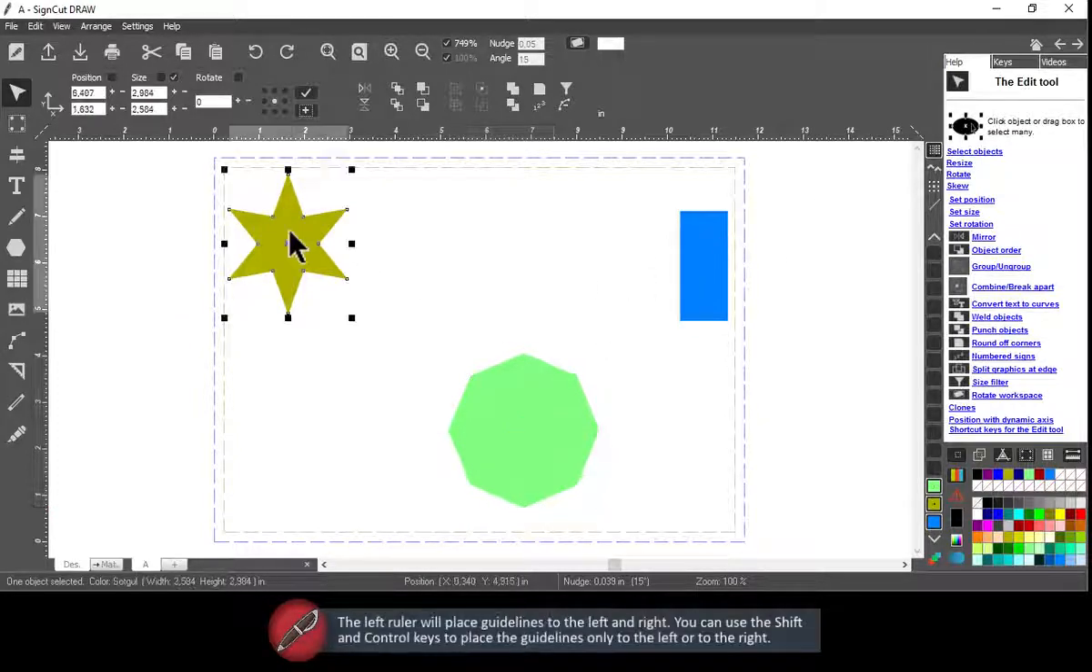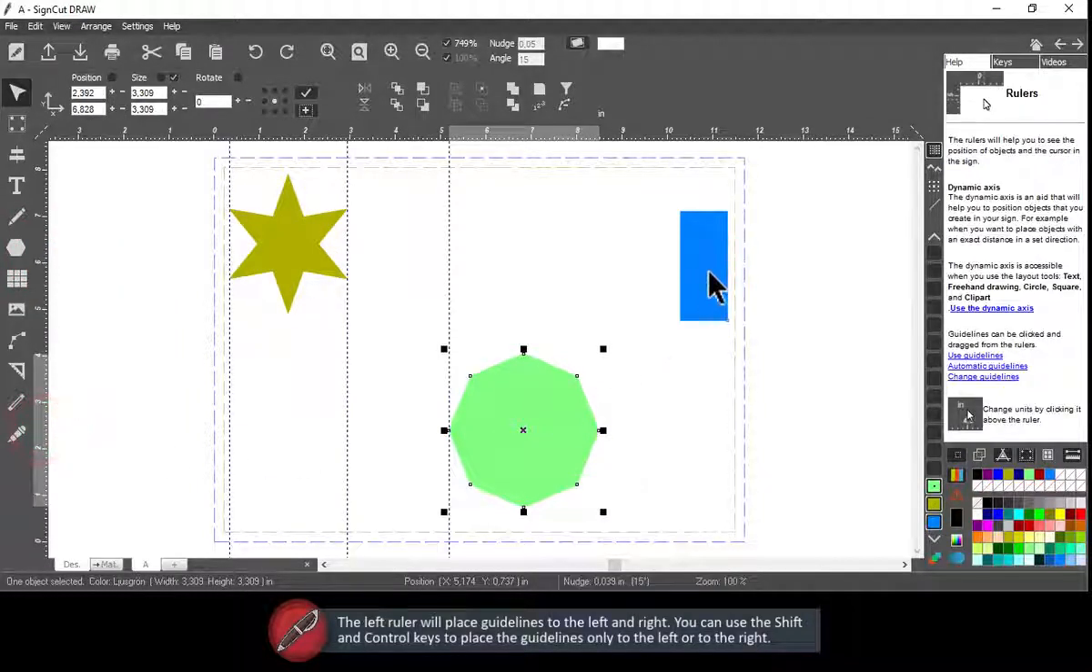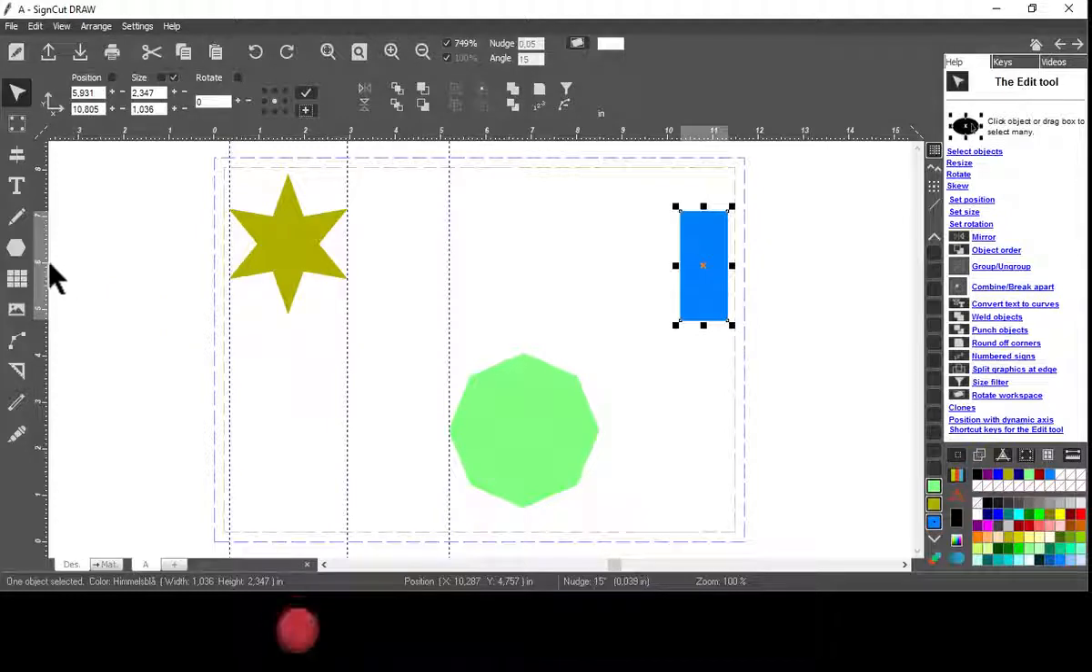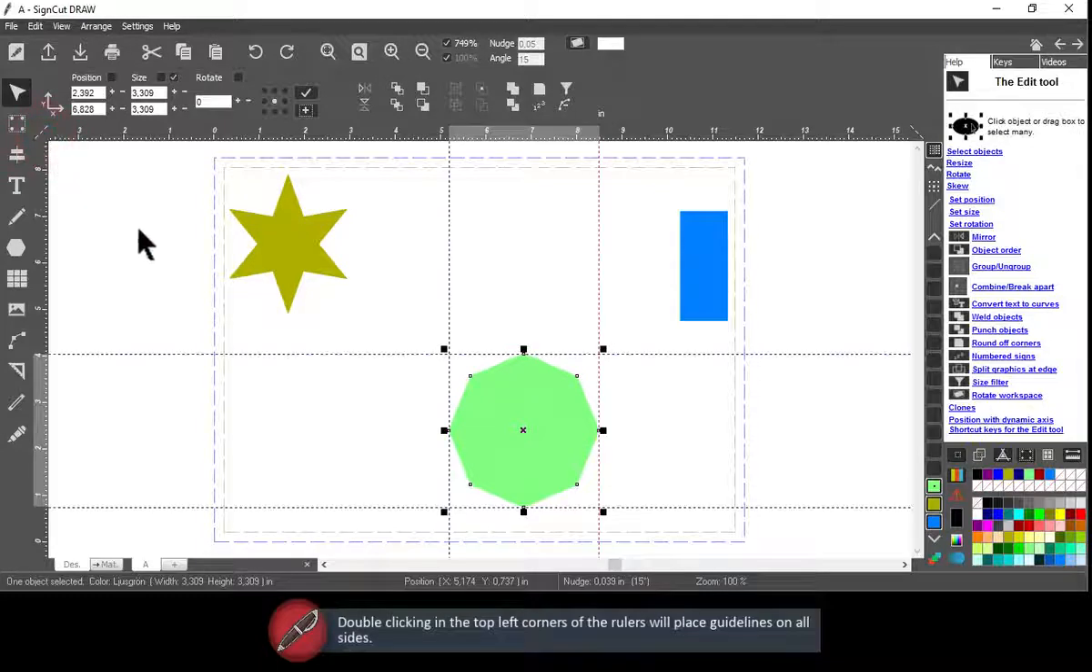The left ruler will place guidelines to the left and right. You can use the Shift and Ctrl keys to place the guidelines only to the left or to the right. Double-clicking in the top left corner of the rulers will place guidelines on all sides.